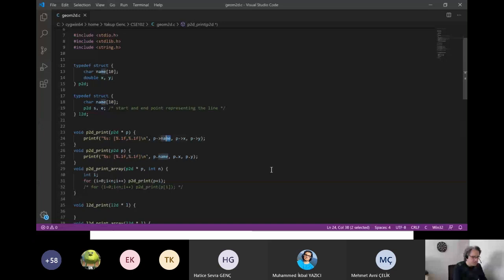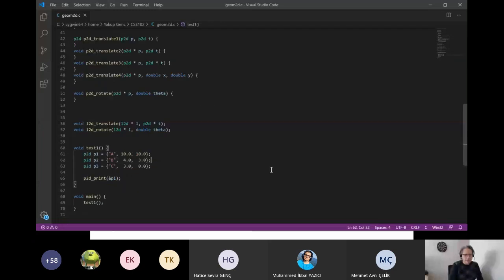So these are my 3 points that I defined. The first point is labeled A. The name of the first point is A. The X coordinate is 10. The Y coordinate is 10. The second point is P2. It's called B. 4.0 is the first coordinate, 3.0 is the second coordinate, and so forth. When I try to print it, the first print function that I wrote wanted a pointer to my point. It requires a pointer, so this should work. Let's make sure that it works.